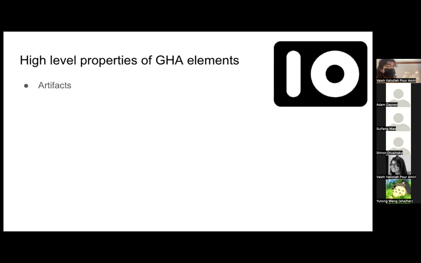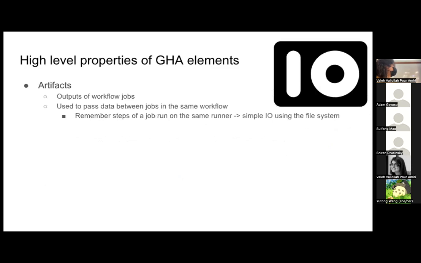And then lastly, artifacts. Artifacts, or IO, is basically the output of your job. I mentioned you have all these jobs, but what if you want to pass data between the jobs, or you just want to save the outcome of your workflow? That's where artifacts come into the picture. Remember that the steps of a job run on the same runner, so for steps you can do very simple IO by just using the file system because they're all on the same file system, but that's not the case for jobs. That's why we need to talk about artifacts.